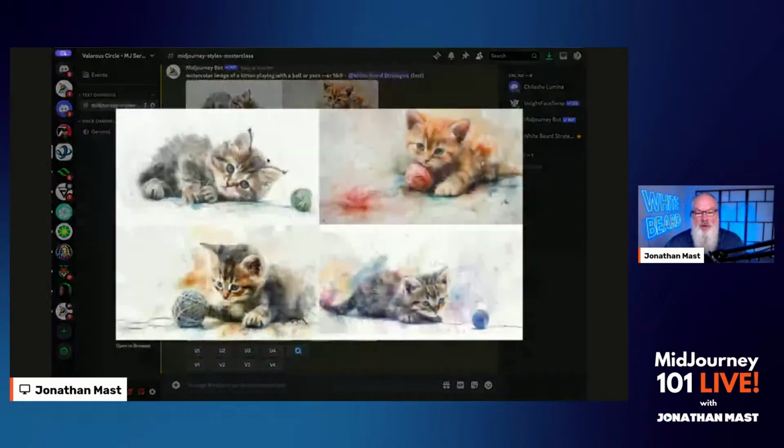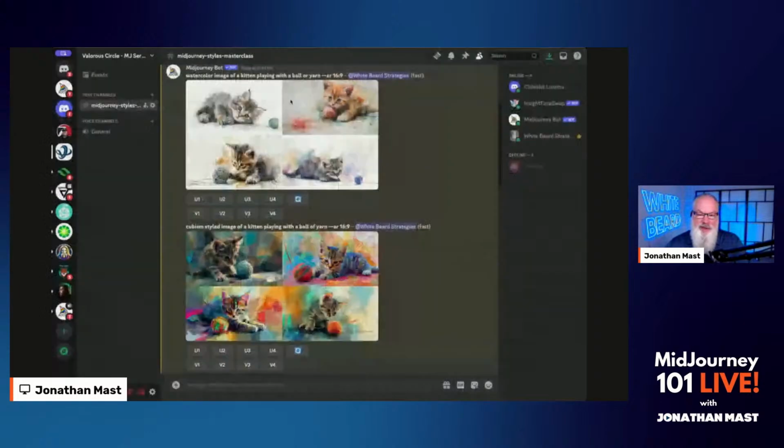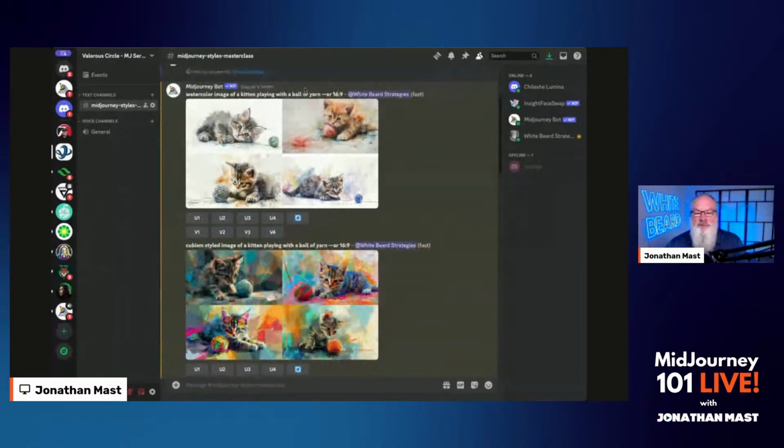So here's a watercolor. Let me blow that up. You guys can see that a little bit better. You can definitely see it's a watercolor style. And I had MidJourney do that by simply typing watercolor into the beginning. You can see my command was watercolor image of a kitten playing with a ball of yarn. I actually put "or yarn" when I meant to say "of yarn," but that's all right. It figured it out. And then I have in a command called AR.